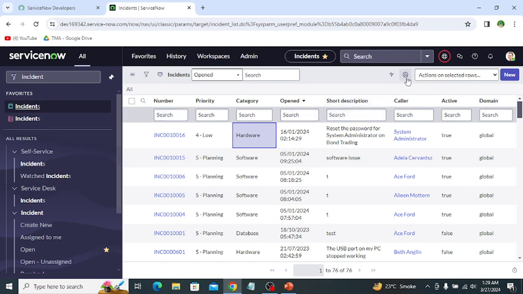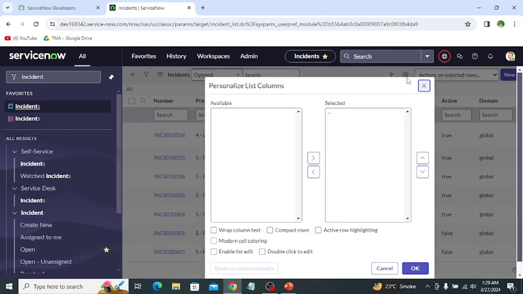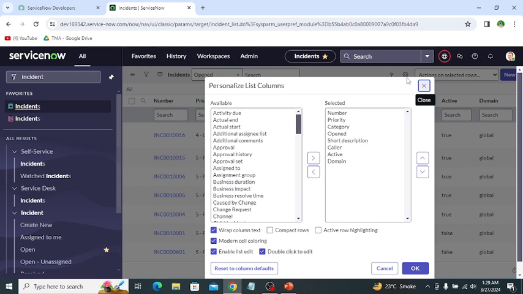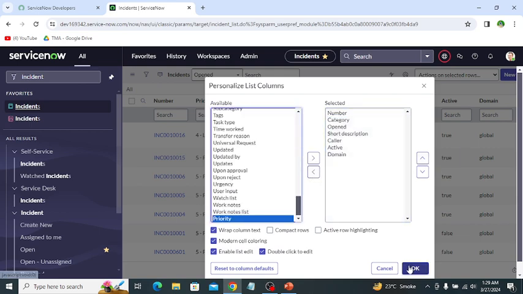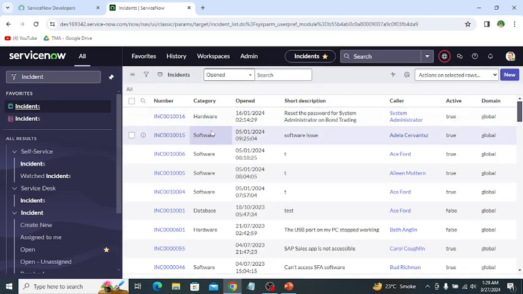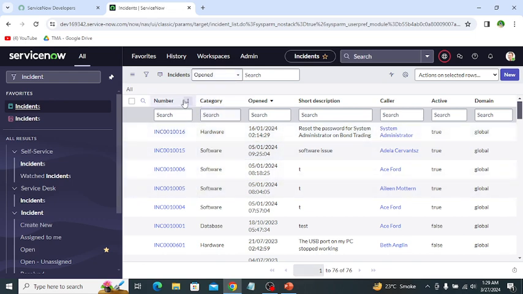So the next is the gear icon. This gear icon is also known as personalize list, from here we can personalize our list view according to our requirement or our ease. So we can show and hide fields of this table according to our preference. Like I want to hide the priority field, then I simply remove it and press OK. Then the priority field is hidden. It only shows these fields.